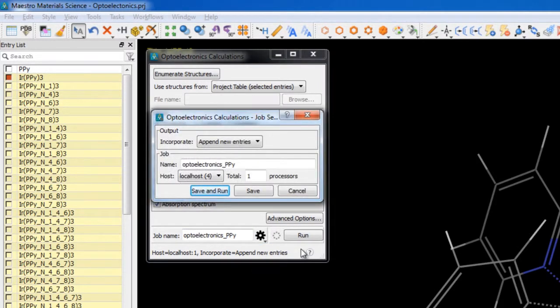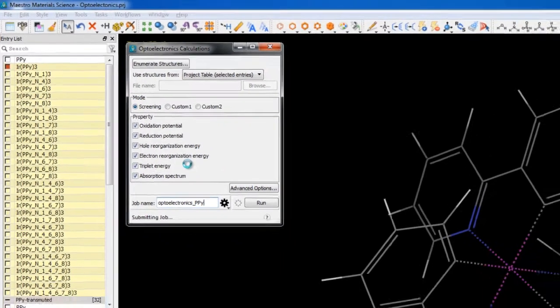In this example, I'll use 4 CPUs, but for a job like this, we recommend submitting to a large cluster with many processors, as these calculations produce quality numbers and computing time can be quite lengthy. Nonetheless, when you're ready, click Save and Run.